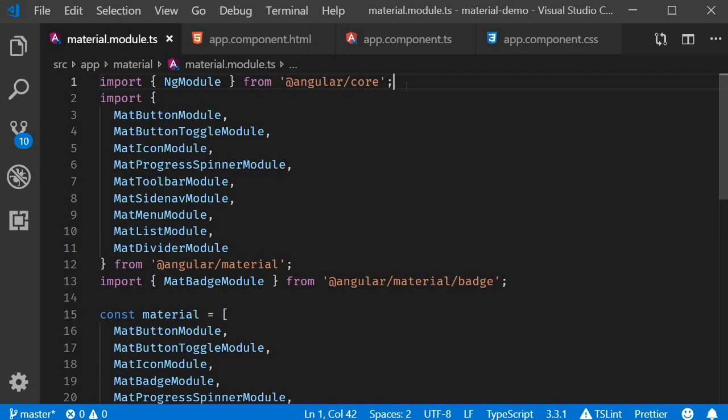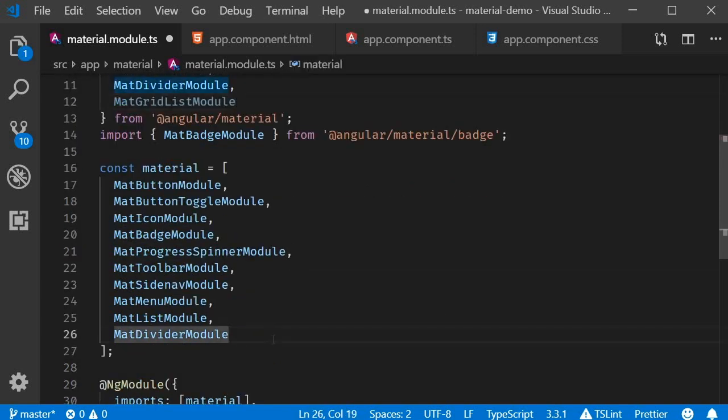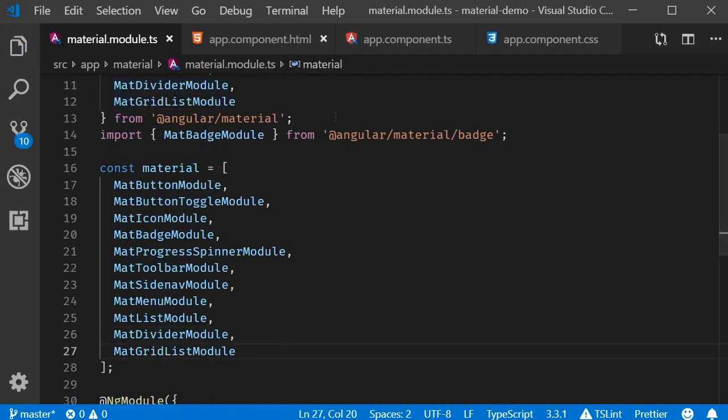Alright, let's take a look at the material grid list in this video. The grid list is basically a two-dimensional list view that arranges cells into grid-based layout. Now the first step is to import the module. So in material.module.ts, import mat grid list module and add it to the material array. Mat grid list module.